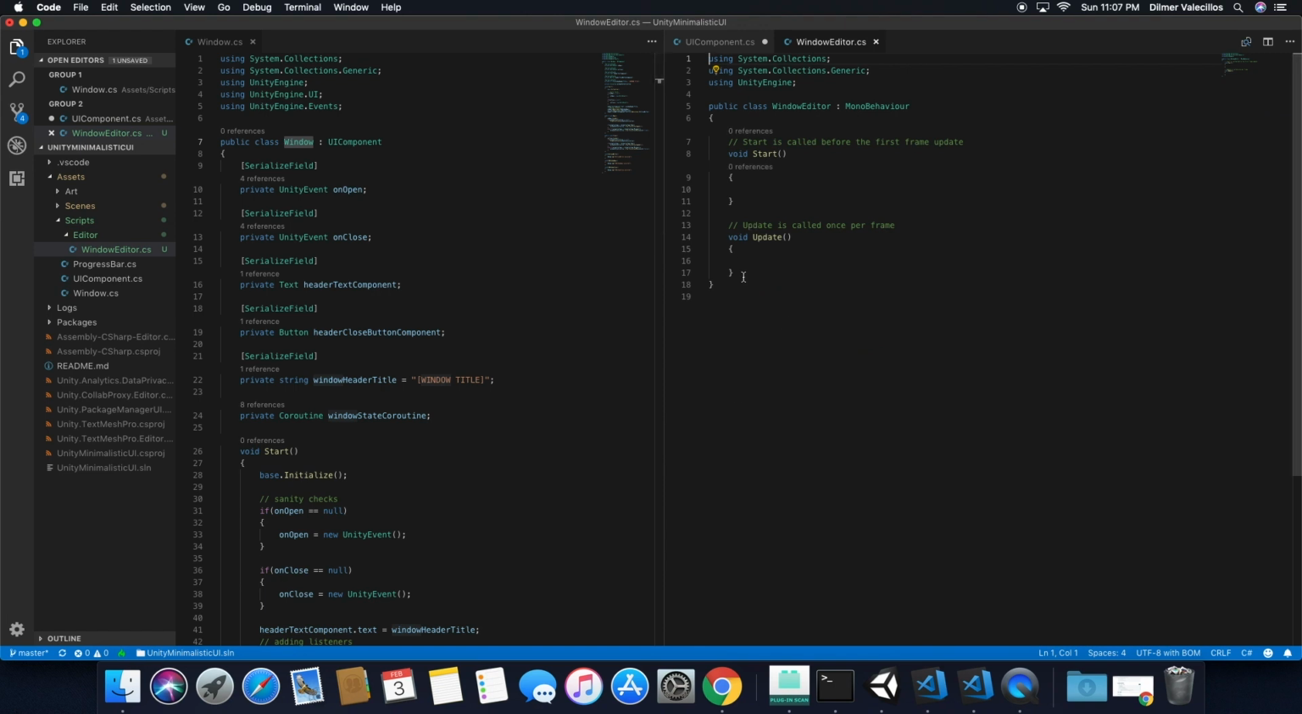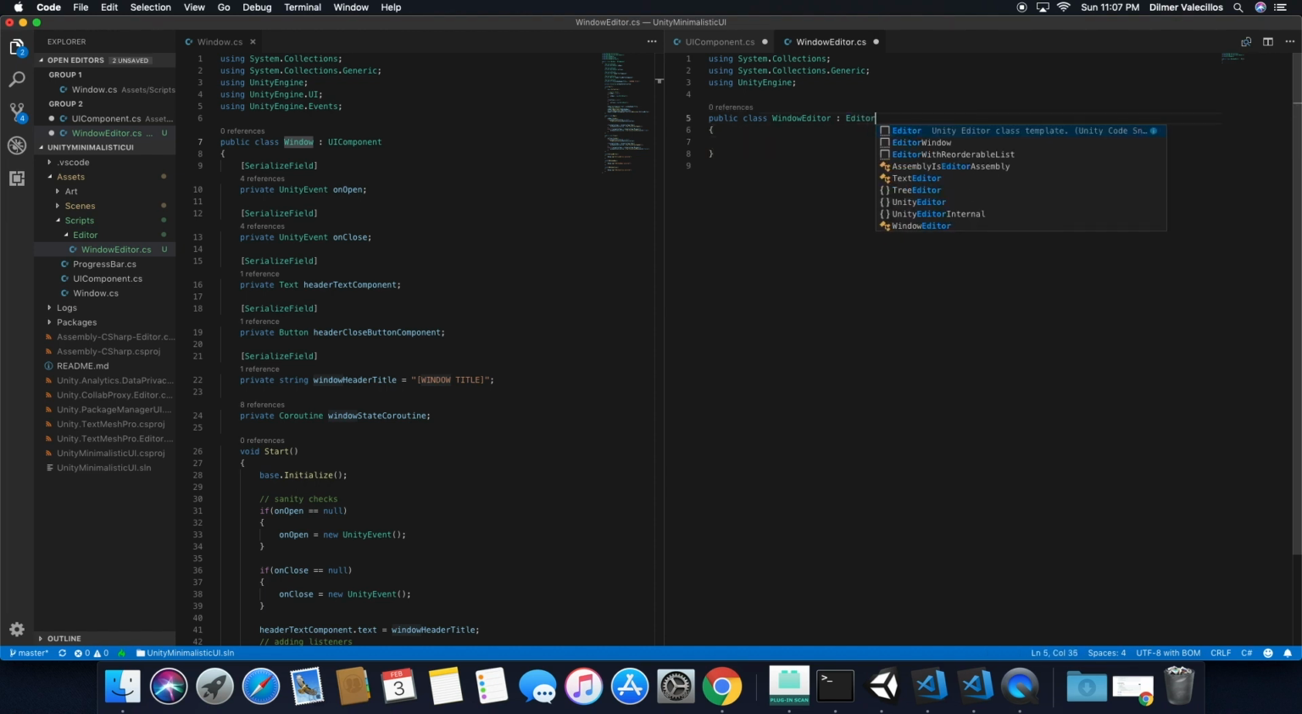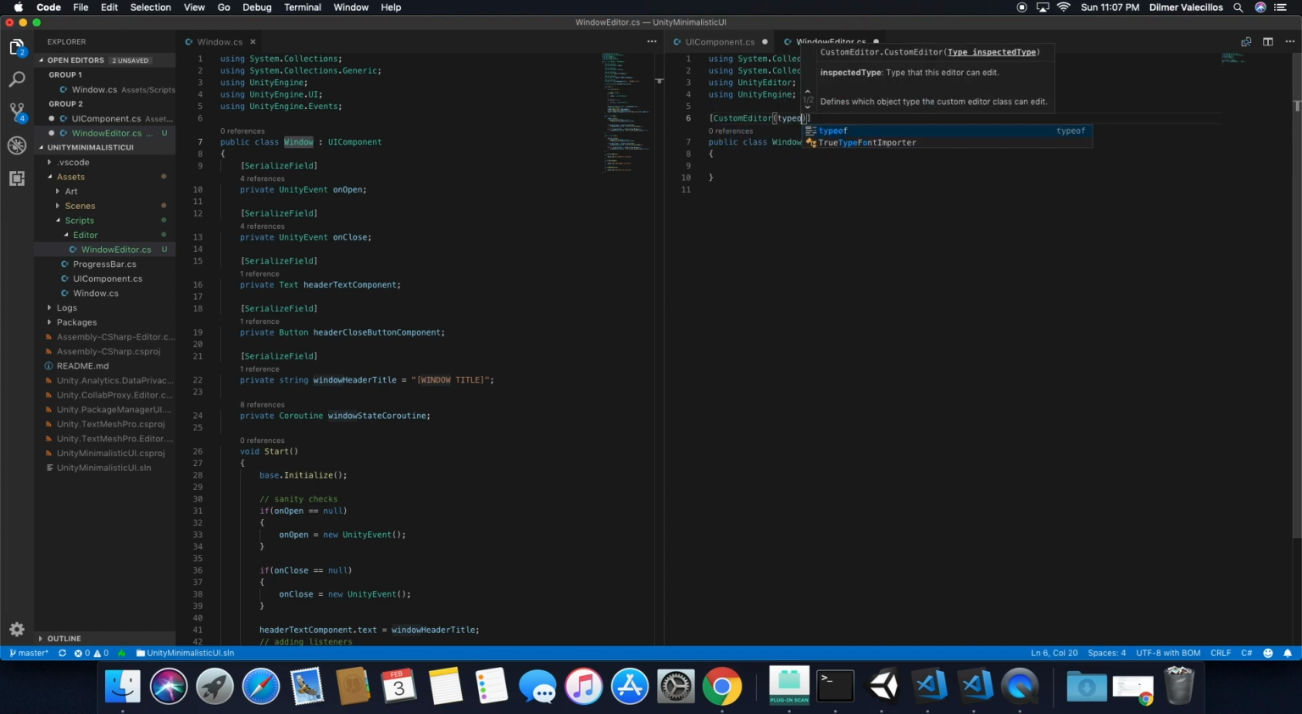Excellent. So I'm going to remove the Start and Update methods because they don't apply anymore. I'm also going to inherit from Editor. We're going to be bringing in a new namespace, which is going to be called UnityEditor. We need to do a couple of things here. We need to say CustomEditor, typeof, and it's going to be typeof Window, because that is what we want to create an editor for.